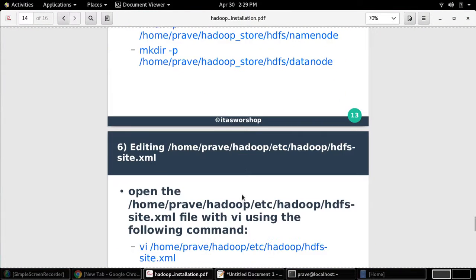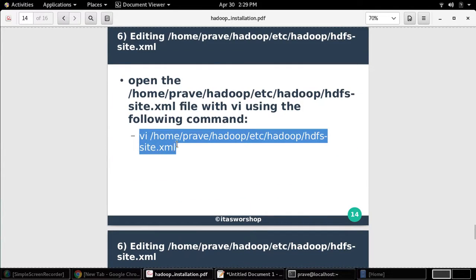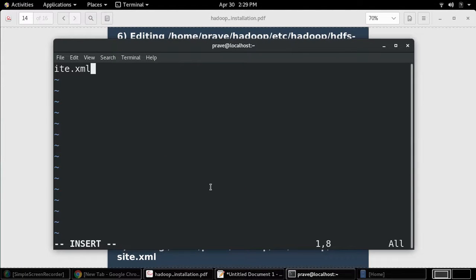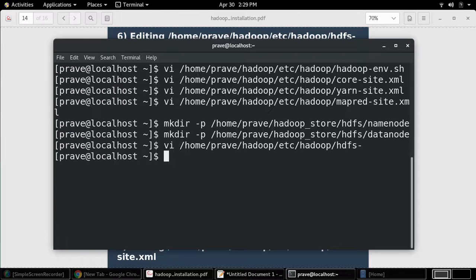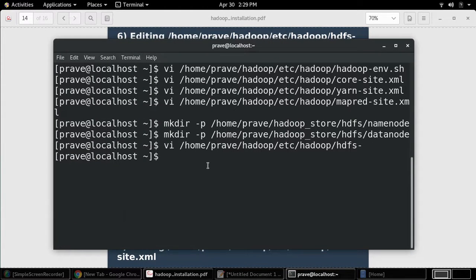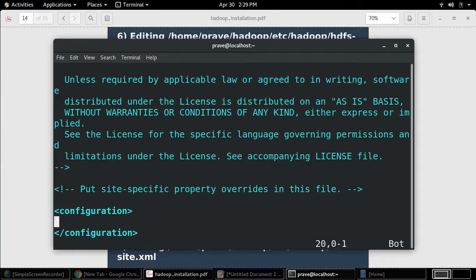Now we can set up the hdfs-site.xml file. So just open the hdfs-site.xml file. I think there is some extra space in the PDF font, so I'll just open it again. Yeah, this is the correct one. You'll see one configuration tag here. We need to insert values in this configuration tag.